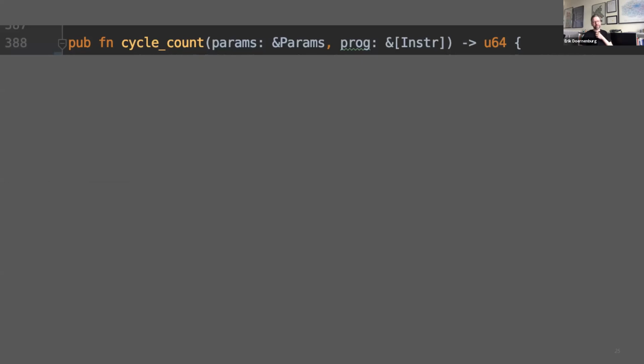So let's get to more complicated. I'm going to step it up to a point where it's going to get uncomfortable for you. So this is a function here, a utility function that I'm using to count the cycles of a program. So I'm passing in the world parameters. Remember I mentioned them before, that define the world and the simulation, and I'm passing in the program, which is basically an array of instructions.